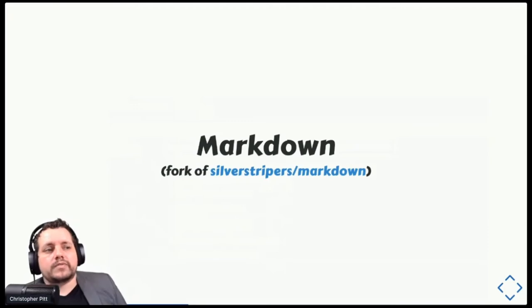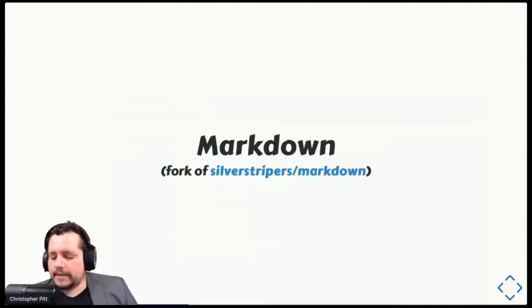We're using Silverstripe's markdown module. Because we're a JavaScript team, we do a lot of JavaScript stuff.